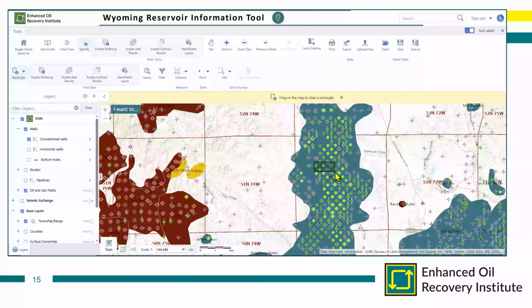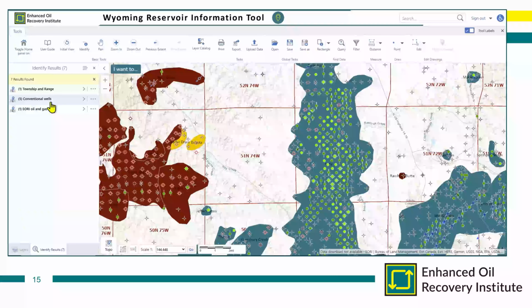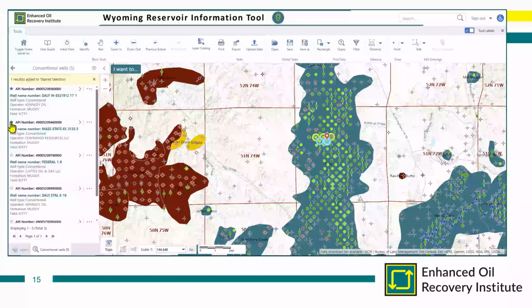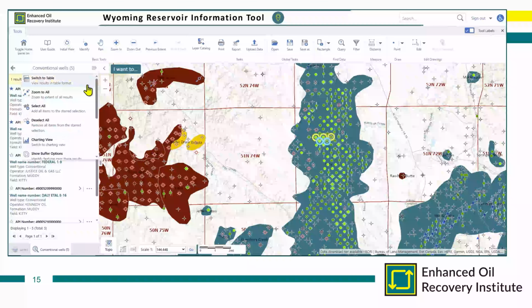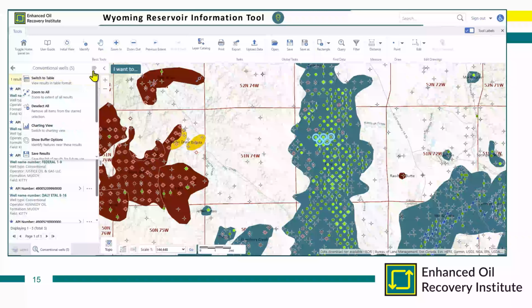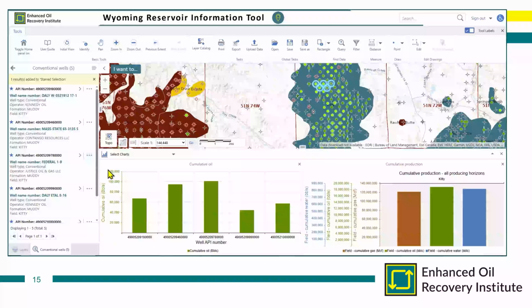And so we're gonna draw a little rectangle around some features, and it found 3 layers, 68 features. Township and range, wells, oil and gas fields. I clicked on wells. Lists all the wells that are selected there. You can go ahead and grab the stack and click chart view, and it is comparing those features in a bar chart, and there's the cumulative production for Kitty Field.